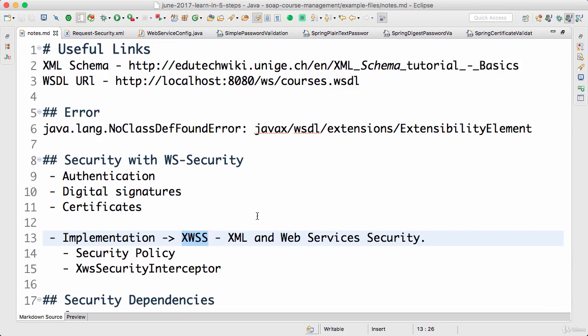XWSS is one of the important implementations of WS Security. It stands for XML and Web Services Security. What we'll do in this step is we'll use XWSS to implement a simple security policy. We will use something called XWS Security Interceptor, and we will add a user ID and password and make sure that only those requests with that user ID and password are able to access our service.